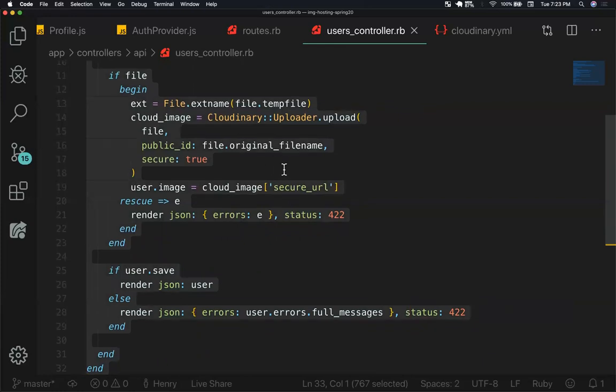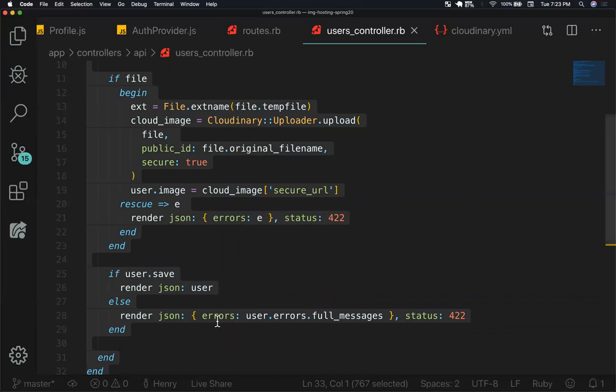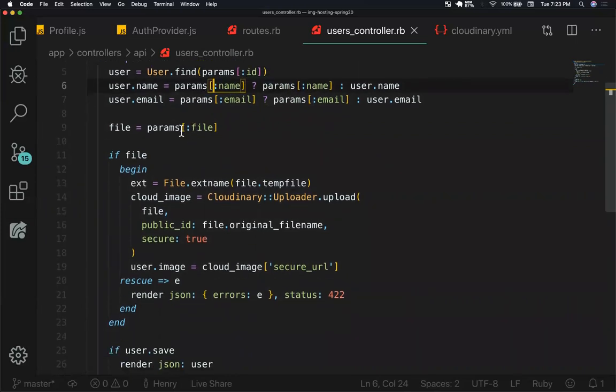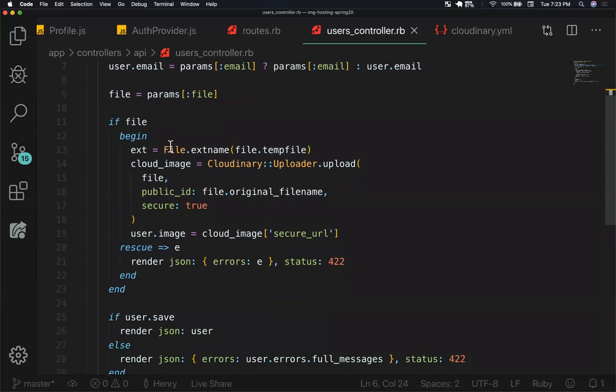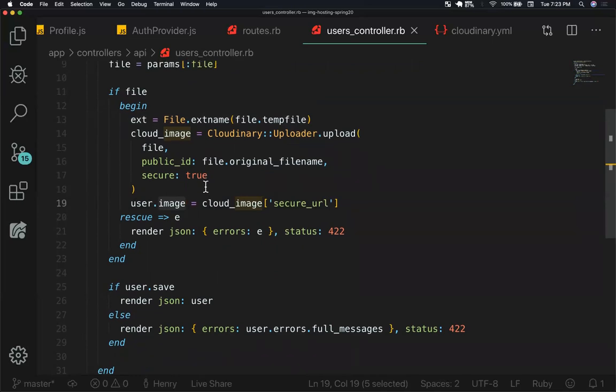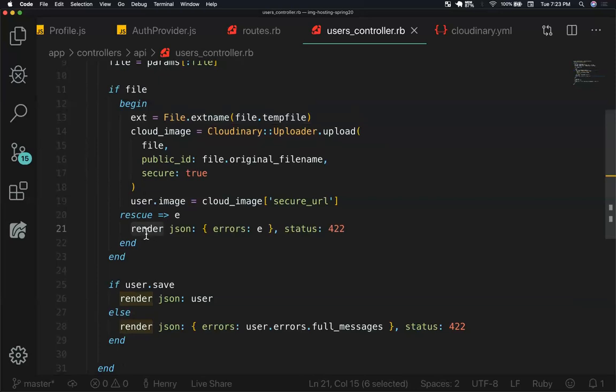So let me go ahead and check to see if everything is here, and then I'll Slack this out. So we need the user with the user ID and the logic for the name and email, the file, and then the logic for the file. So the extension, which would be from the temp file, the cloudinary upload. So it's Cloudinary::Uploader.upload with the file, public ID is the file original name, secure is true. And then we are uploading the image to be equal to the URL coming back, and then our logic there. So it looks like everything is here.